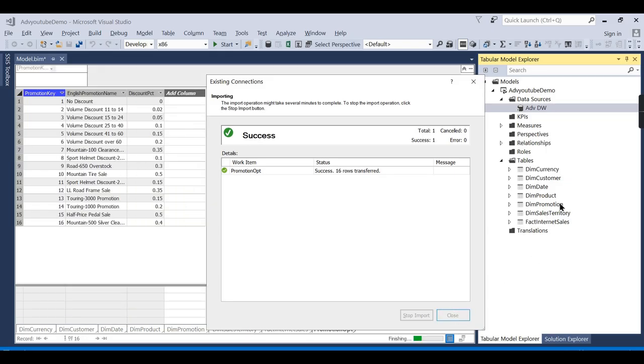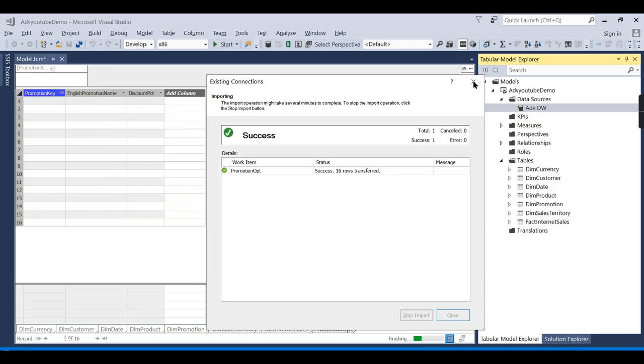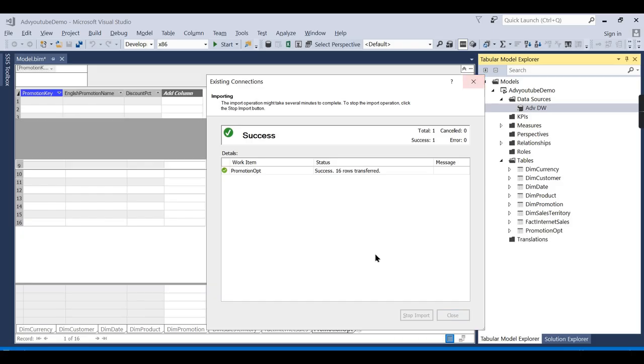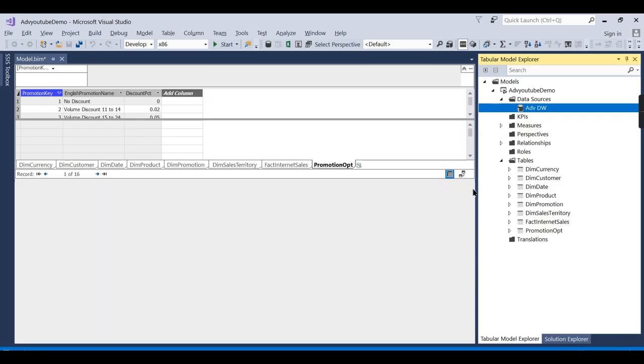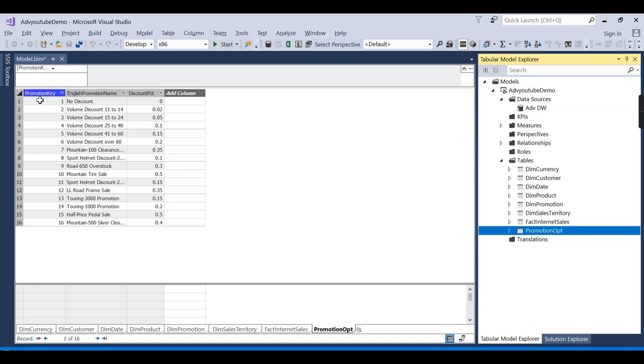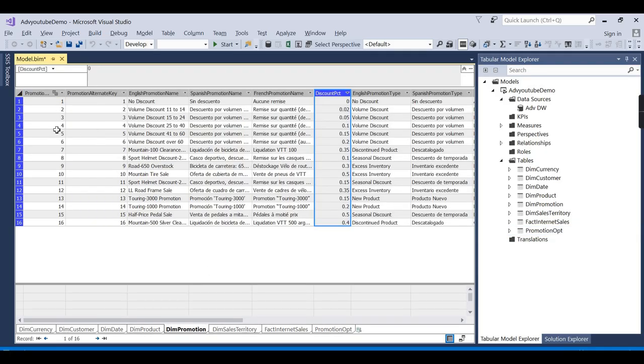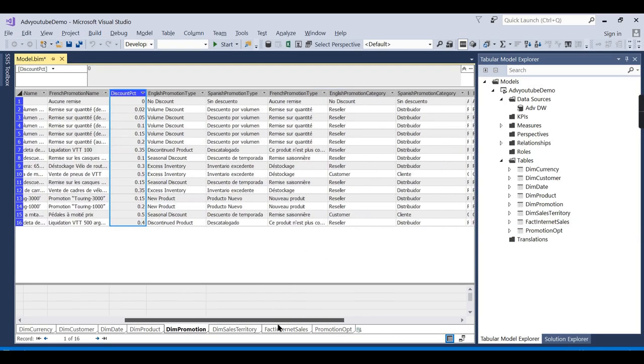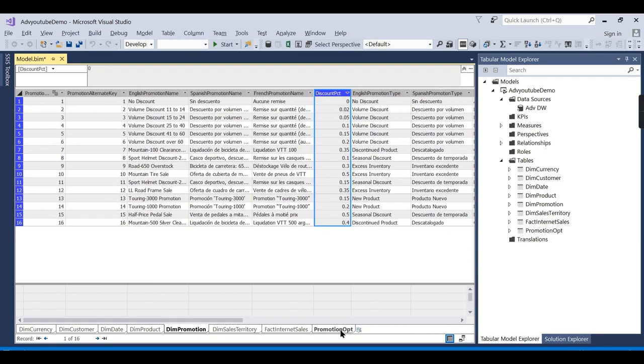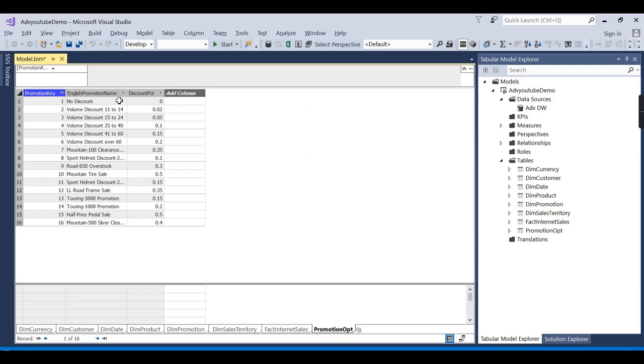So promotion optimized, you can see here the new table, it's importing now. Promotion optimized contains only the 3 columns, whereas you have promotions which has multiple columns that are not at all required. So the storage of your model will be typically optimized, right? This is what I want to say: while importing itself, you can do this.